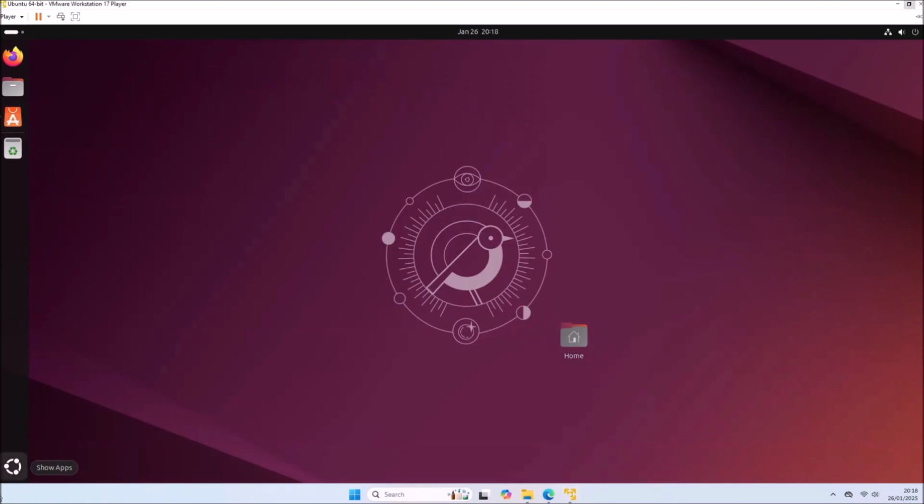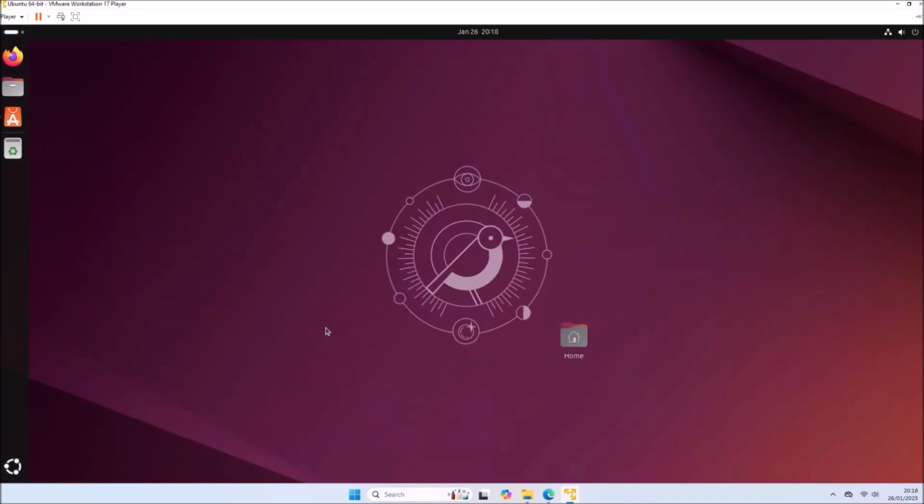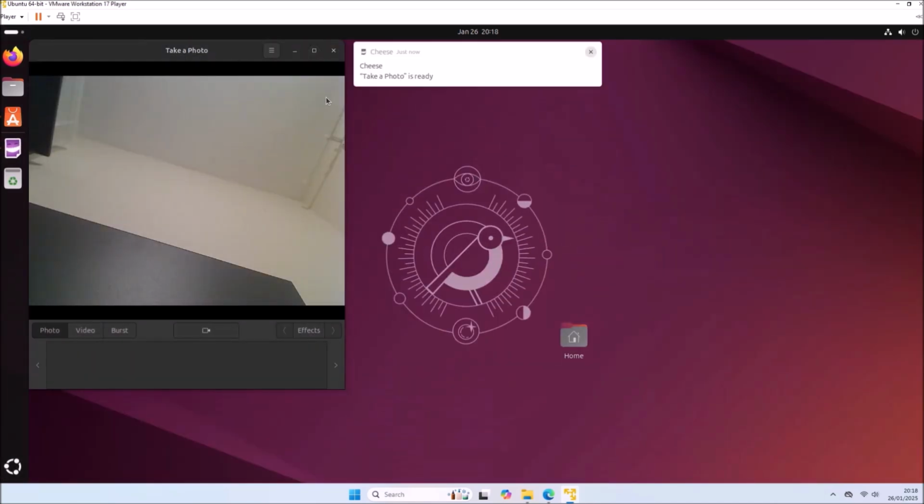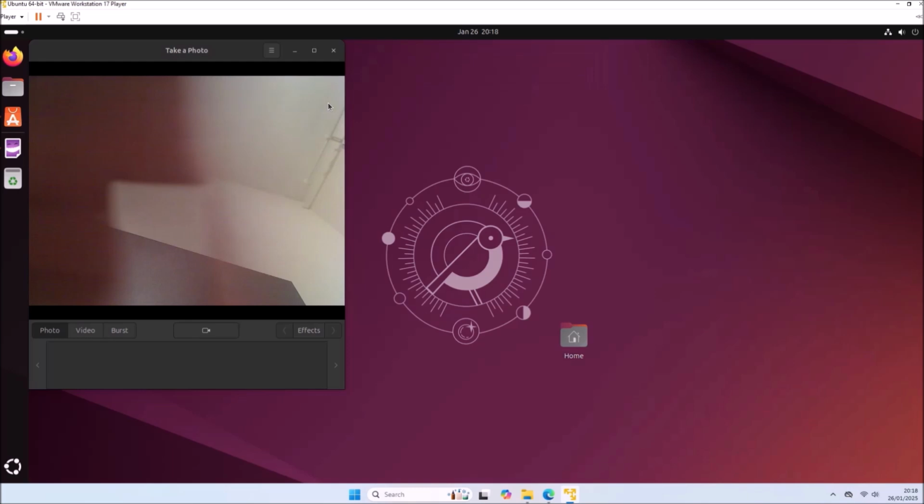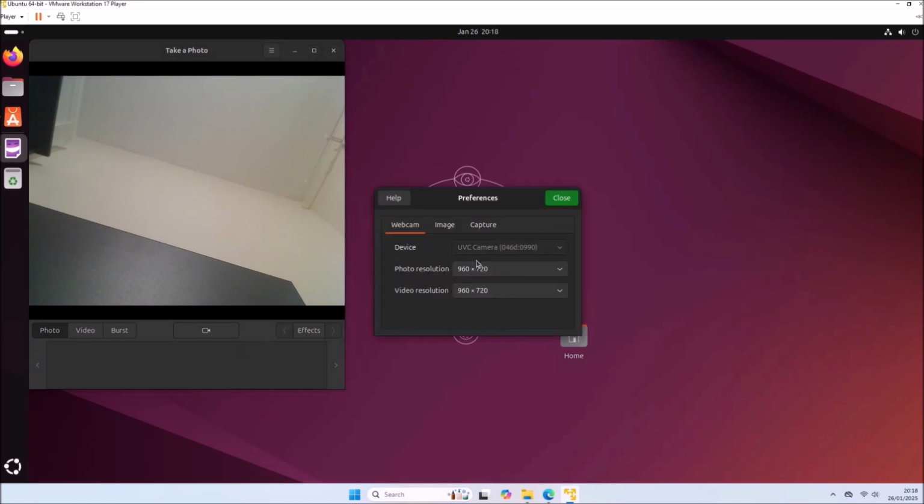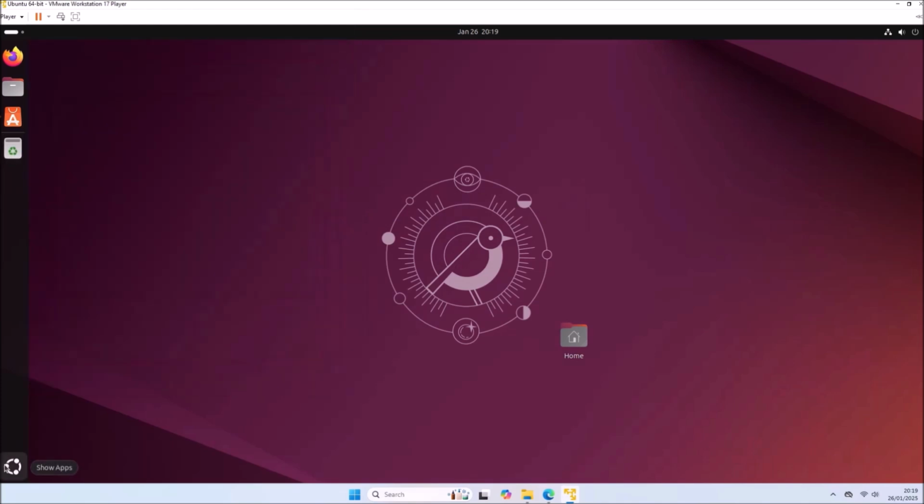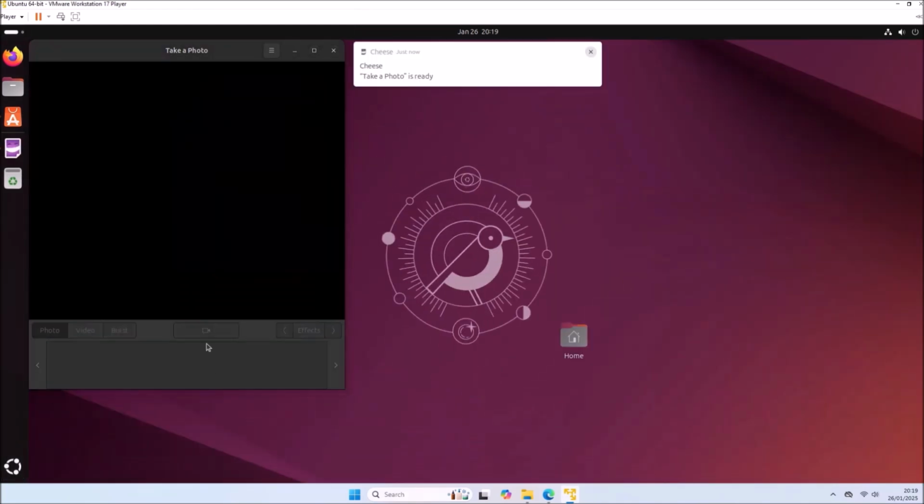So now Cheese is installed. I can go to all applications and select Cheese. It's connected to the webcam, and you can see my hand as I move it in front of the camera. And I can change the camera's preferences. It seems to freeze here until I close and reopen Cheese.